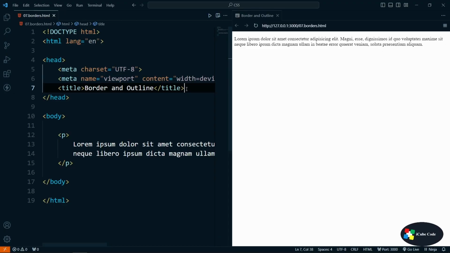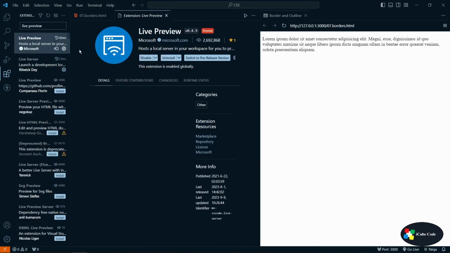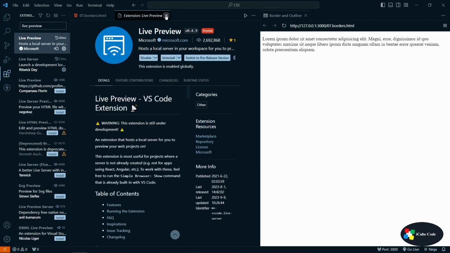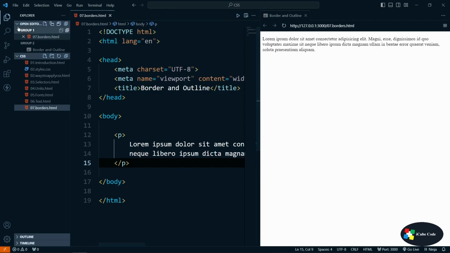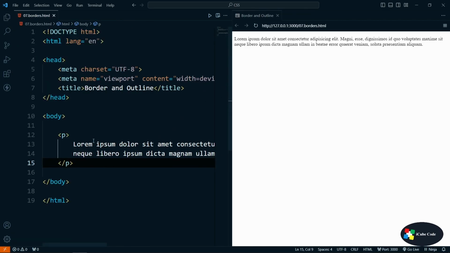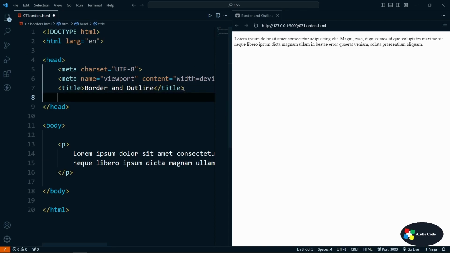Now, as you can see in my VS Code, I have created a border.html file and I have added one paragraph here. I also have it open in the Live Preview extension that we downloaded, so I have the preview open in VS Code itself. So let's add a border first to this paragraph. Let's see how we can apply the border.